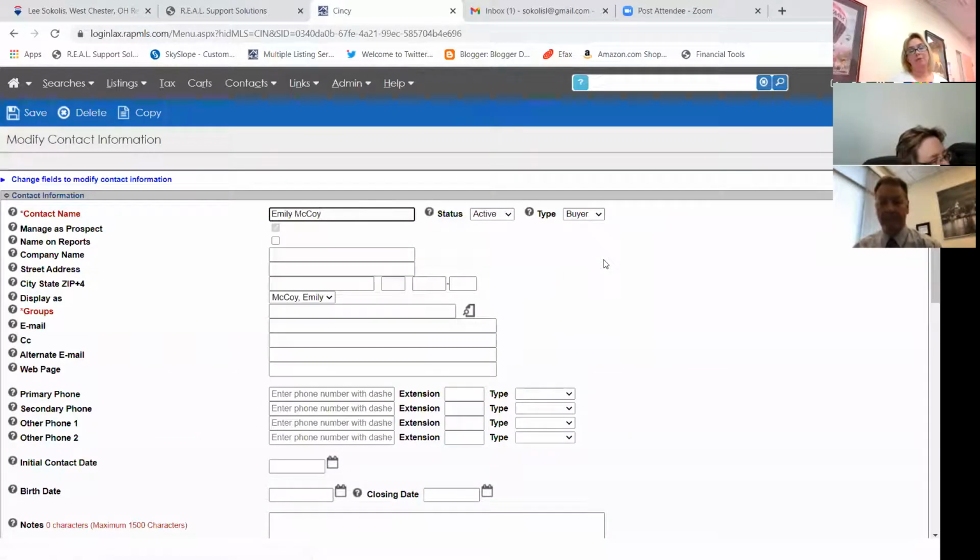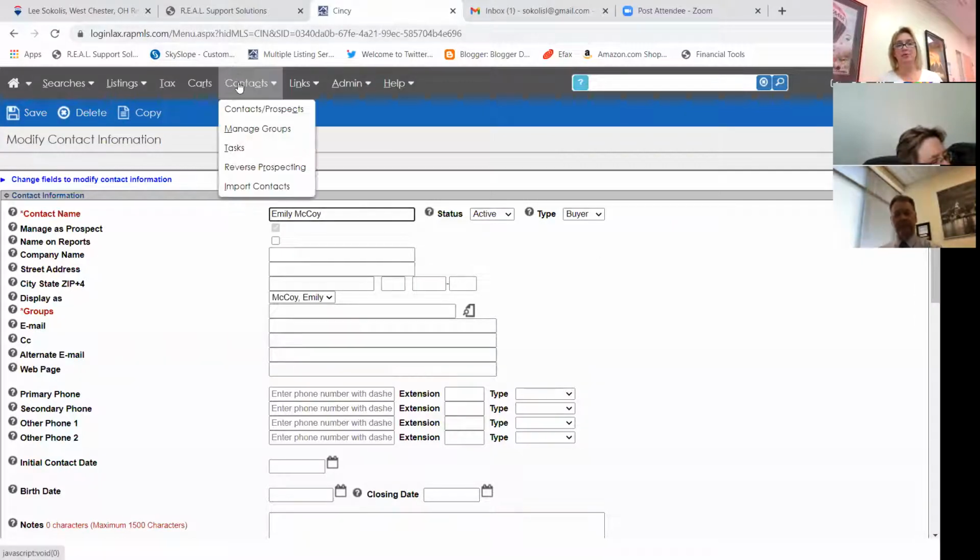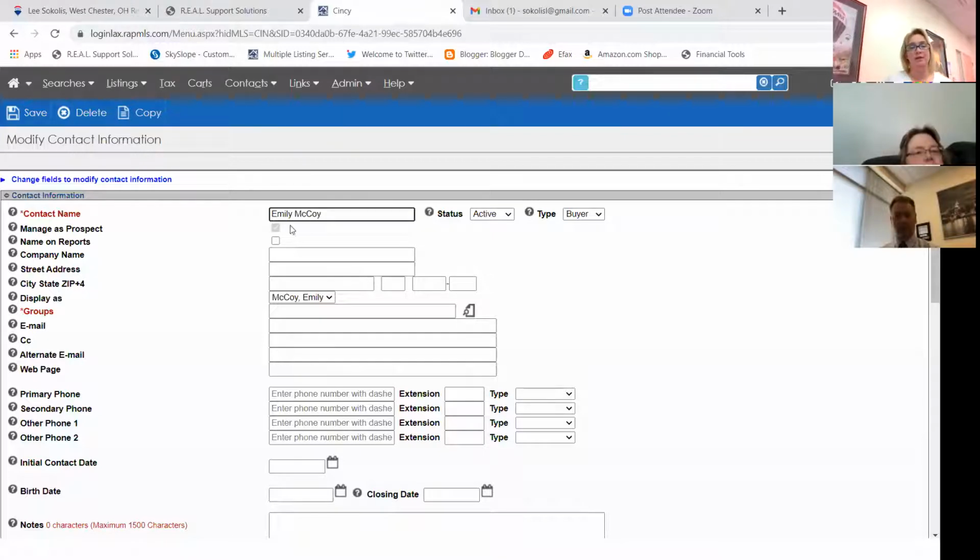This is going to open up your contact card. This is also accessible from the contacts menu across the top here under contacts and prospects. And that's where you're going to find them in the future. But we're starting this portal from the search that we just ran.